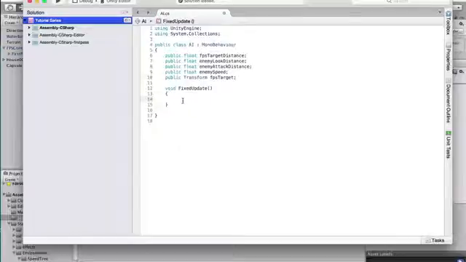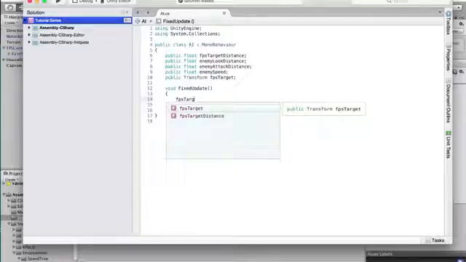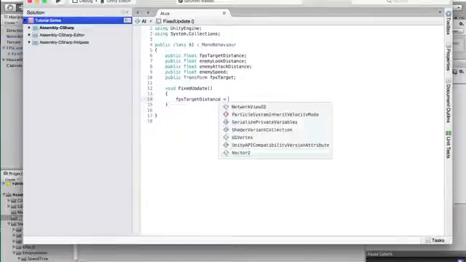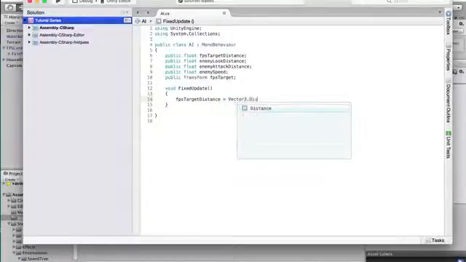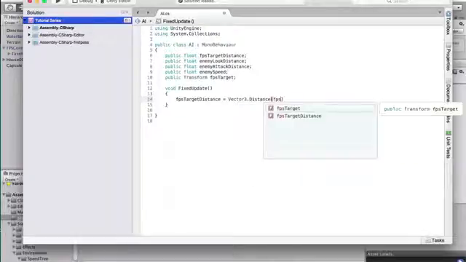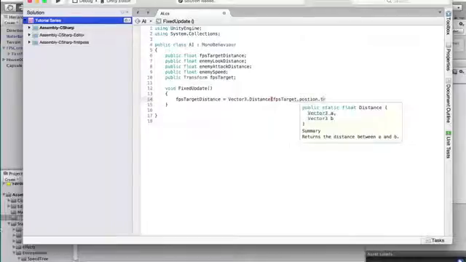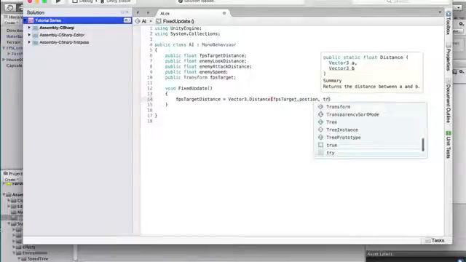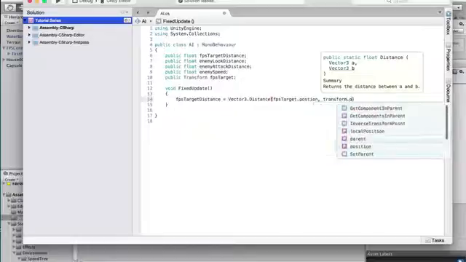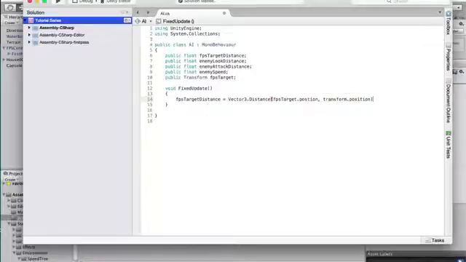So now in here we need to do FPSTargetDistance is going to be equal to Vector3.Distance, so it's going to be FPSTarget.position, comma, transform.position, semicolon. So it's going to be tracking the player and making him follow the player, basically.